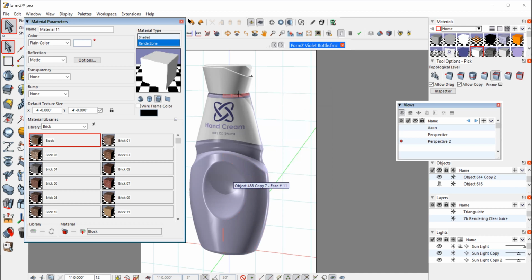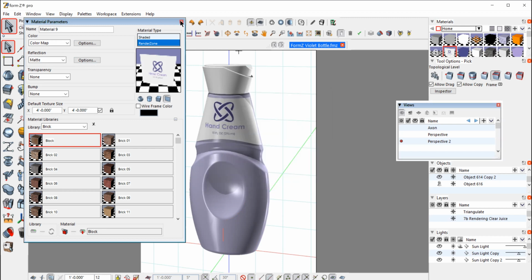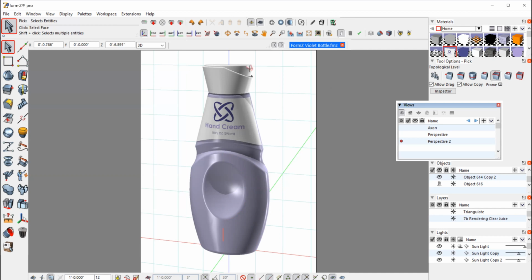And I did the exact same thing with the label. So the label has the same types of qualities. So I selected matte. Of course, it's color mapped because it's a label. It's not just a flat color. And I believe I have the same. Yep, everything's the same. And I just added the 15 to the glow. So they look like they're a similar type of matte finish. That's what I did there.